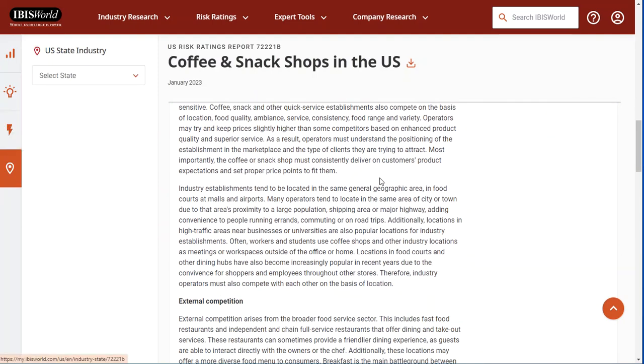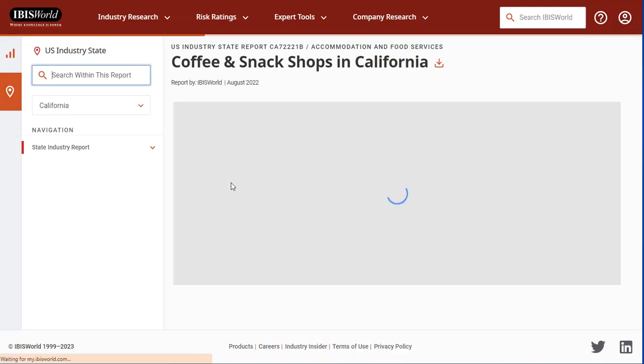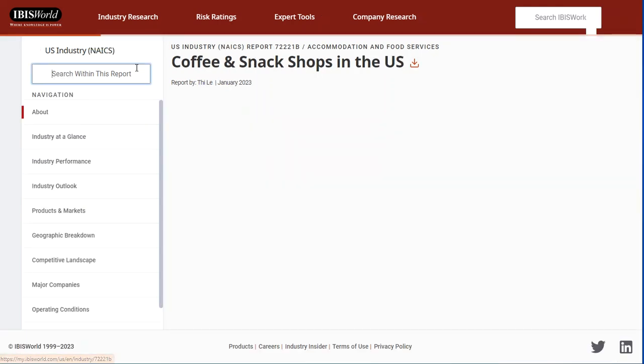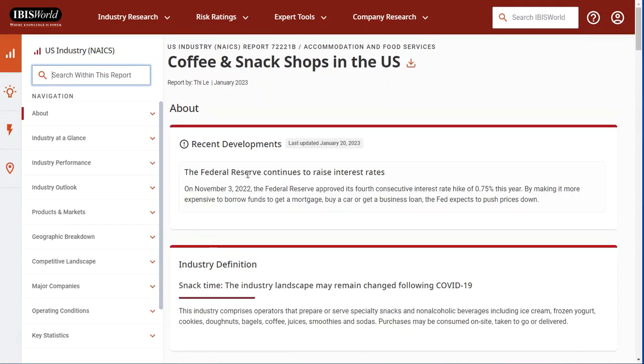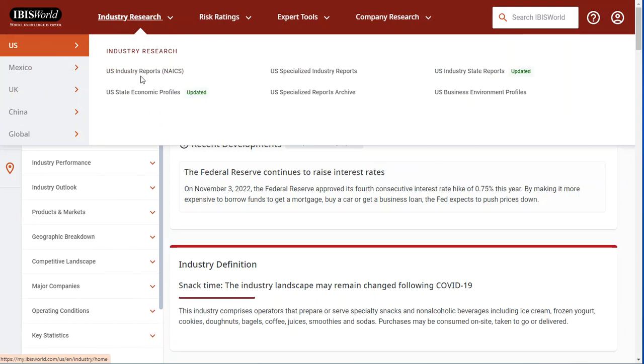And then you can also go to the state reports as well to select a state that you want to look into. That's another way to get to the state report. We already got to that through the main report here. You can download any of these reports as a PDF or into Excel. And then if you wanted to browse the reports as opposed to searching for the keywords, you can go to industry research and then you can go to these different sections.